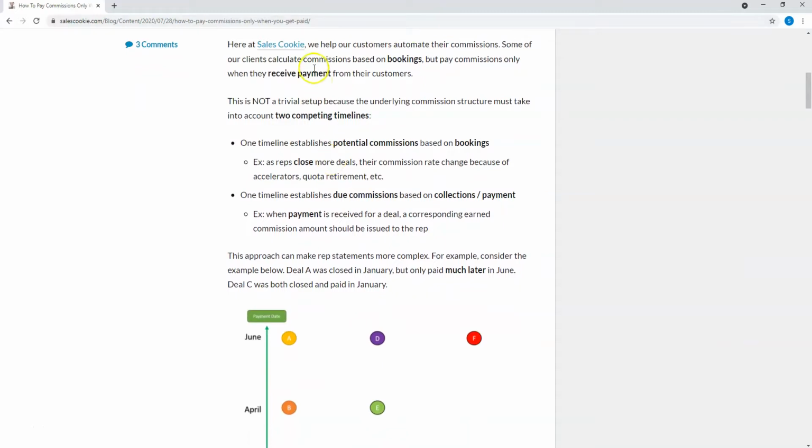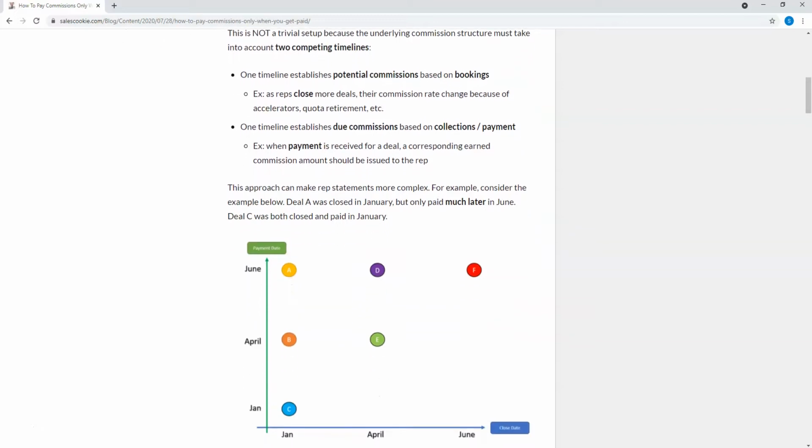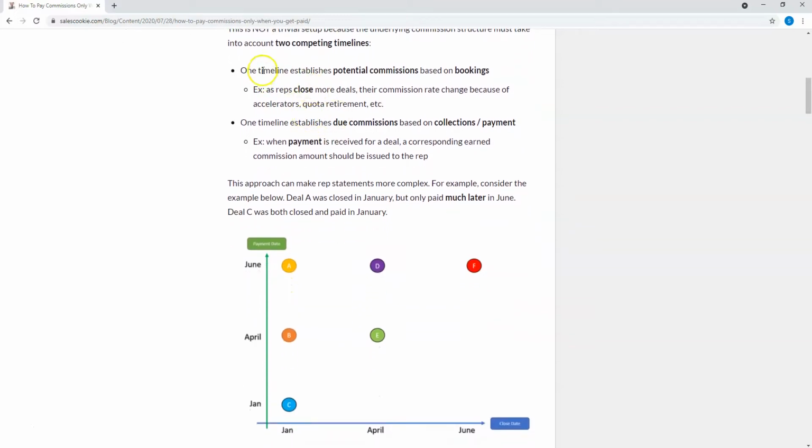So if you want to calculate commissions based on bookings but only pay commissions when you receive payment, you know that's not a trivial setup because you have two competing timelines. So let's walk through that a little bit more in detail. One timeline establishes potential commissions based on bookings. As reps close more deals, they will hit accelerators, quota retirement, and so forth. And your second timeline establishes due or earned commissions based on you receiving money from your customers.